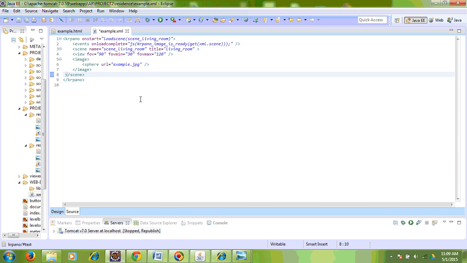So basically it's got a very simple, just 10 lines of code, but it's a very important file, and it's important to understand each and every line of this. So the first line of the XML file has got an on start event. On start, that is when this XML file is loaded. As soon as its loading is complete, it will call the load scene script with the name of the scene. The name of the scene is defined here. So basically it will load this scene, which is defined between these 2 tags.